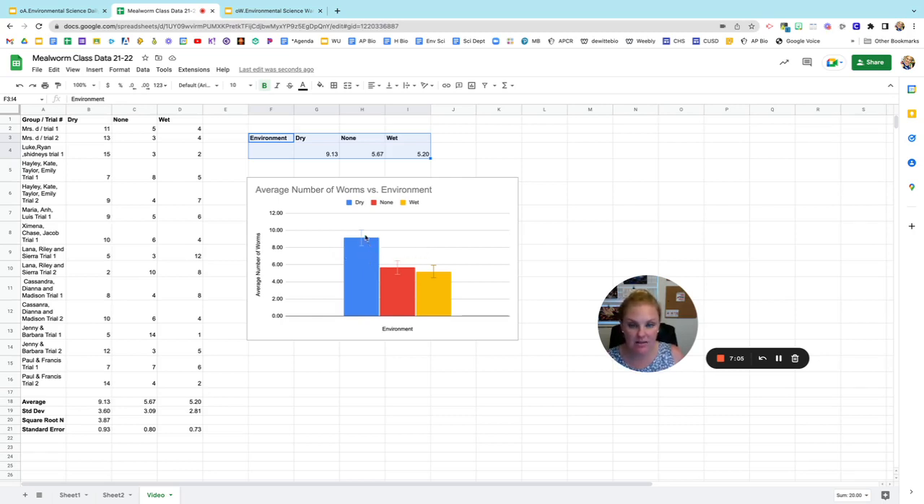What this means is my average here and my average here, standard error also takes into account how spread out the data is and my sample size. And it says, okay, reliably from this experiment, most of our data landed between here or landed between here. And since they don't overlap, we can say with confidence that the worms preferred the dry environment or traveled more often to the dry environment than the none.